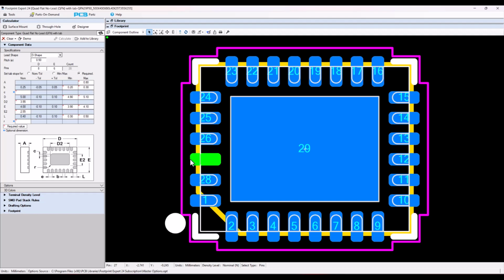You can also take a pin or two and hide them. If you hide them, it's just going to hide the pin and it's going to skip over it from pin 26 to pin 28. If you delete the pin, remove it, it's going to go from 26 to 27 and it won't skip over it.